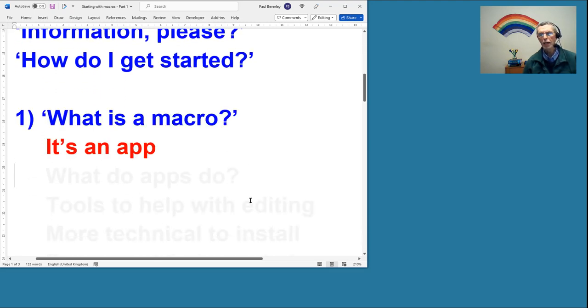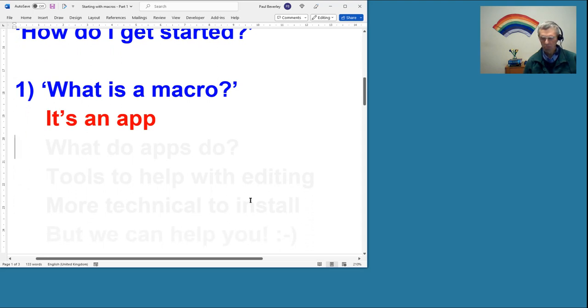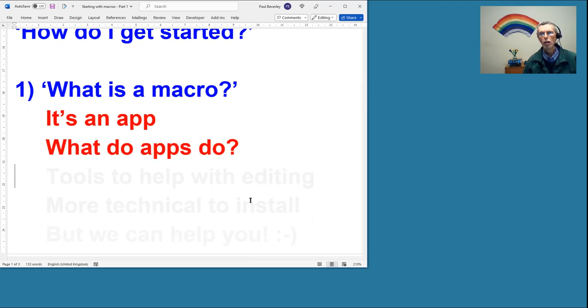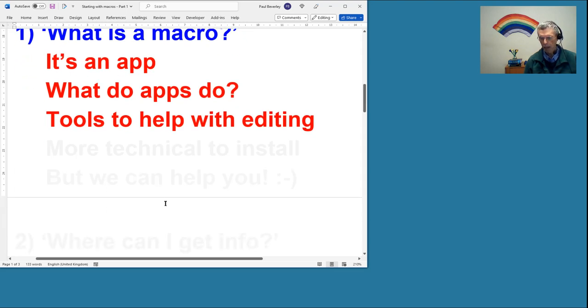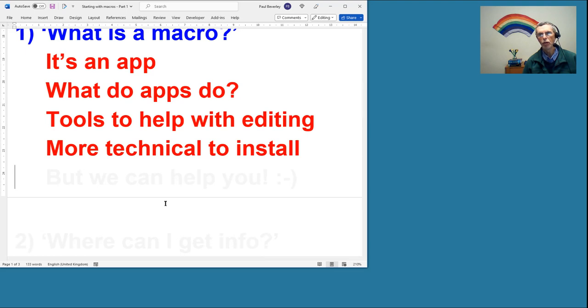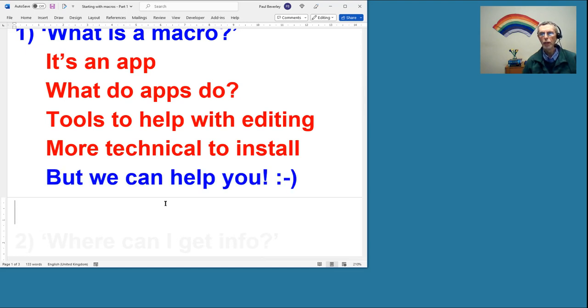So what is a macro? Well, I'm saying it's an app. Well, what do I mean by an app? Well, what does an app do? They do things you want to do, anything, whatever. We're talking about editing, and therefore the macros that we want are tools that will help us with editing. I have to admit that macros are more technical to install than apps are. You can't just click on a link and that's it, but we're here to help you.